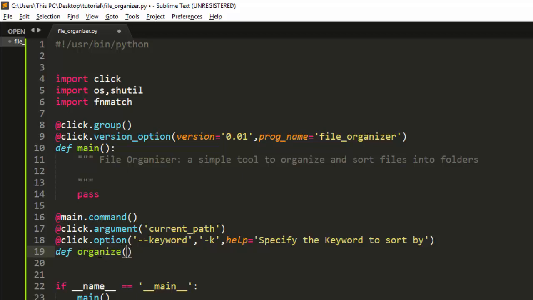Simple. Then it's going to take two arguments. The argument it's going to take is one from the argument itself and then one from the option. So this is going to be our current part and then the option, which is going to be our keyword. Right, so it's going to take this one as an argument and this one as another argument. Perfect. So that is the basic idea about it.